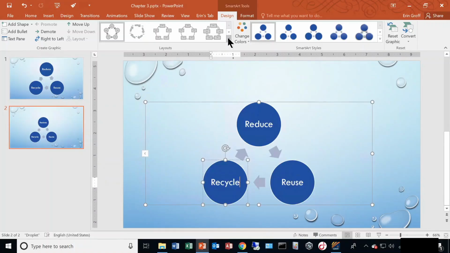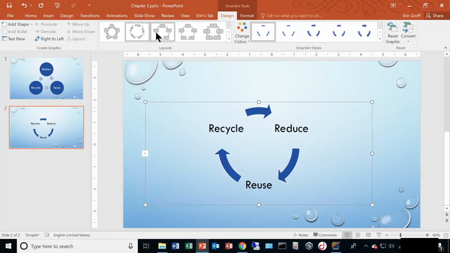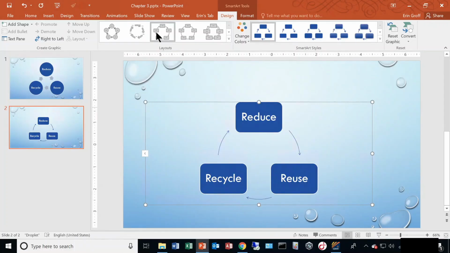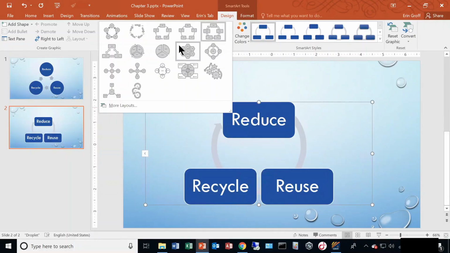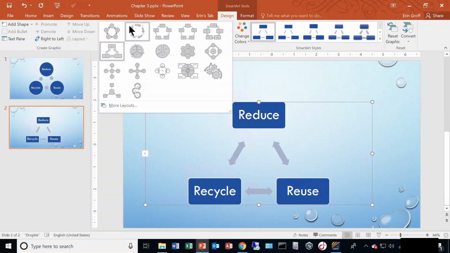Again, you can change your layout. So if I want to stick to my cycle type SmartArt graphic, but I just want to change the type, you can see we have a text cycle, block cycle, we have non-directional cycle, continuous cycle. So you have a lot of different options for whichever one that you choose.